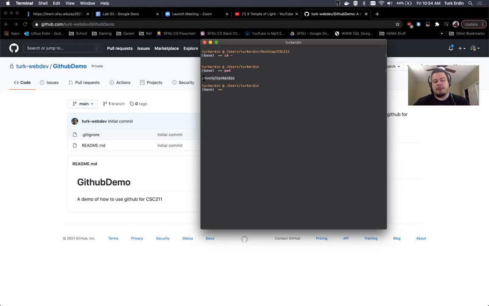If you say PWD, it'll print out your path. PWD stands for path of the working directory, but that doesn't matter. So you'll say cd, change directory, to your desktop. And I'm just going to put my GitHub repo straight on my desktop. So we'll say git clone that.